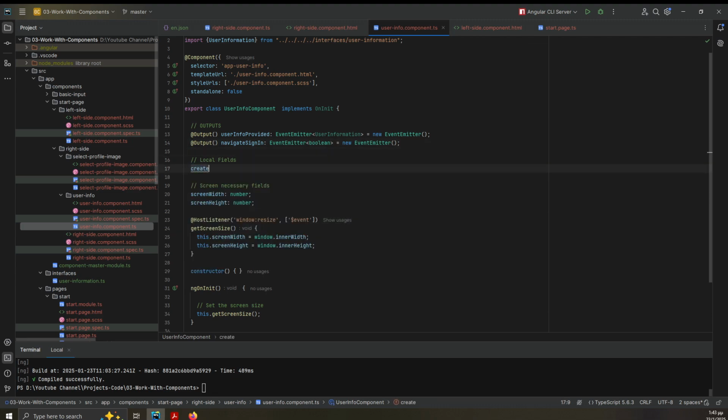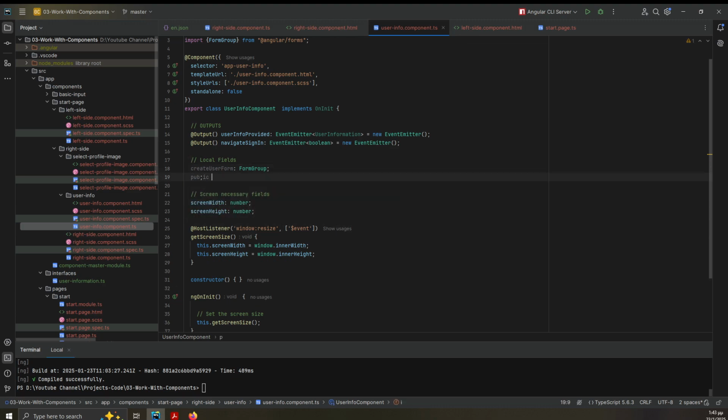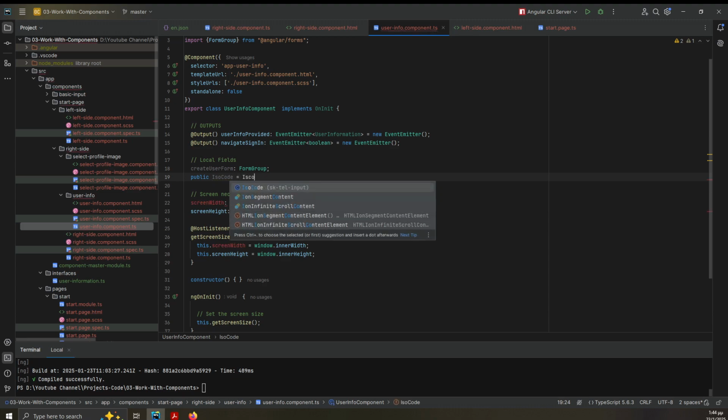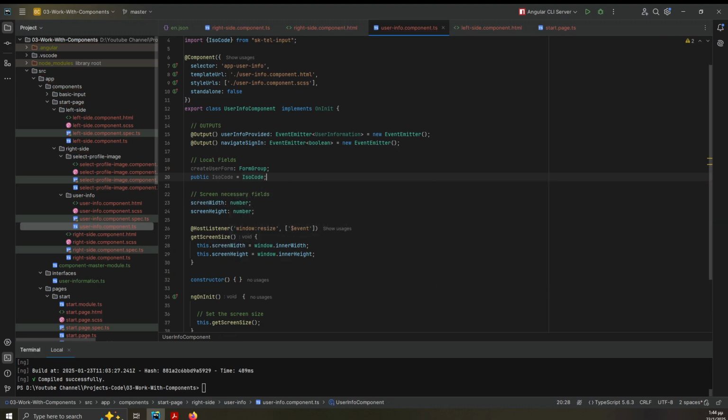So we're going to have a form, of course. So createUserForm of type FormGroup like this. And we're going to have a public ISO code that we're going to use for the sk-tel-input in order to provide the initial countries and the preferred selected countries. So the ISO code is simply the ISO code from sk-tel-input. Don't worry about this, we're going to see it in detail in a moment. So these are the necessary outputs and private variables of the component.